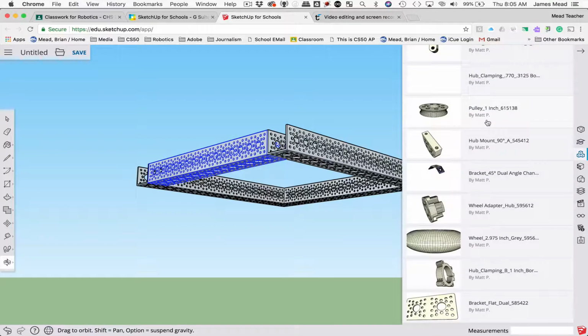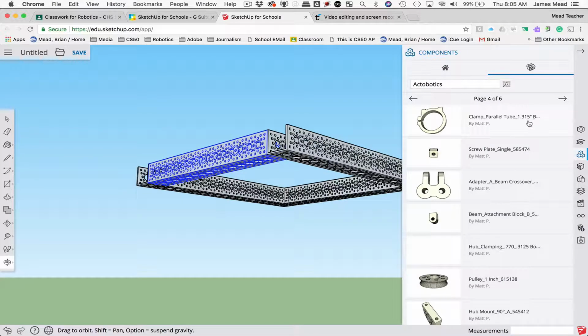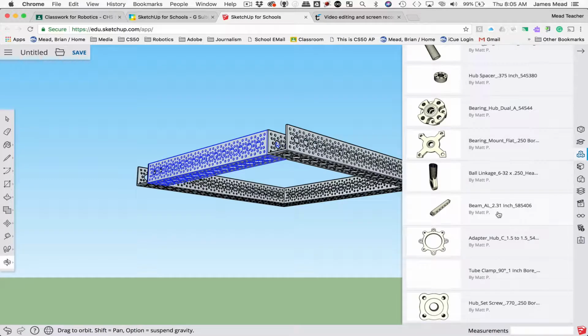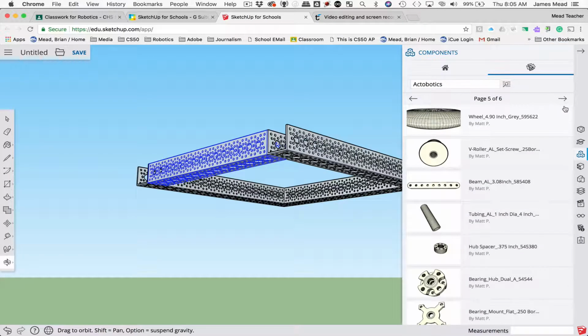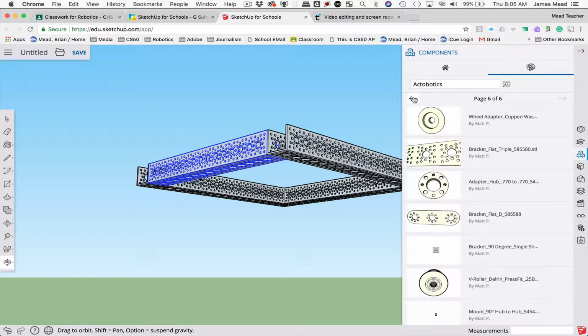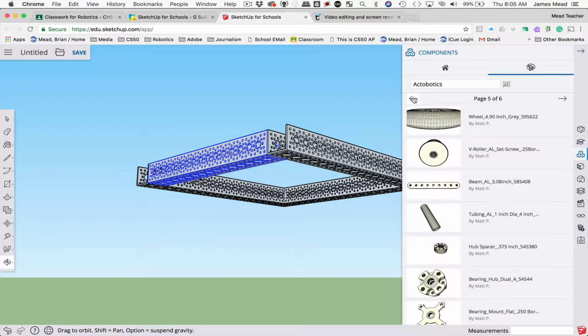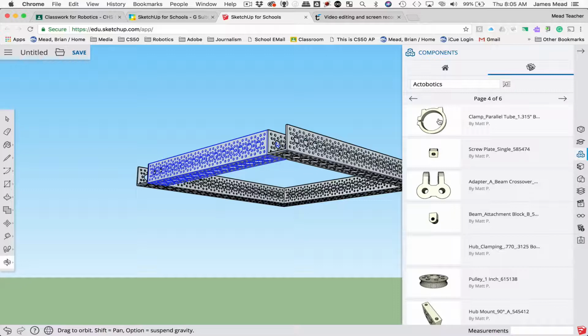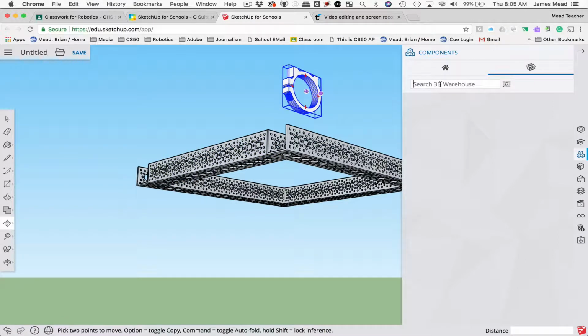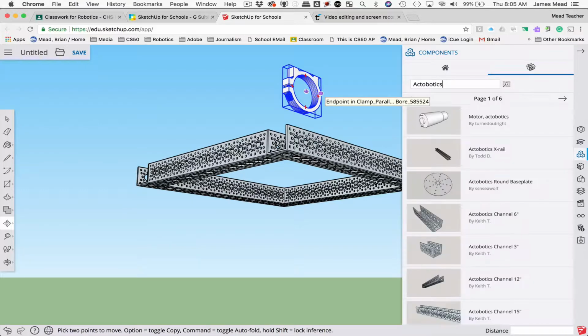It says it's a clamp. It doesn't say it's a motor mount. But let's take a quick look, see if they just named it funny. I'm guessing that's what it is. All right, and this is something too. If you find a part that you're looking for that they don't have, you can make your own and upload it, and then it'll be part of the warehouse. So let's load the Actobotics.